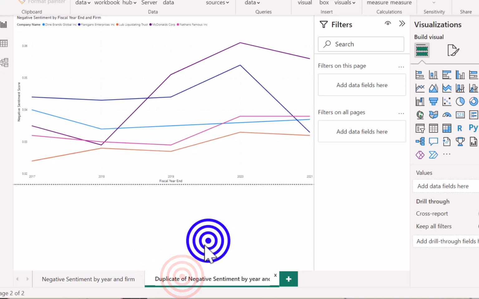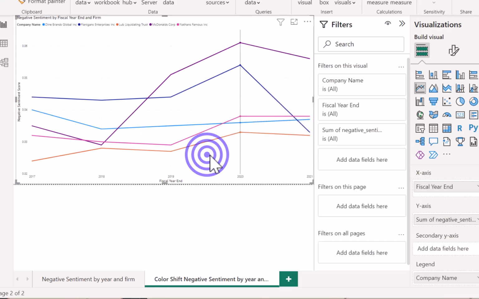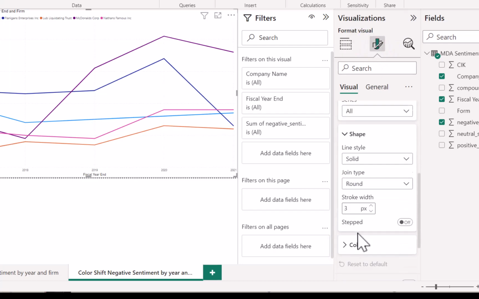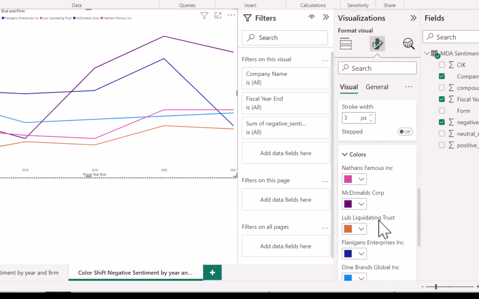Let's rename this visualization as color shift, just so that we can see the difference. Click on the chart to reveal the menus. Go to Format Your Visual, and then go down to Lines. Expand the Colors menu under the lines.